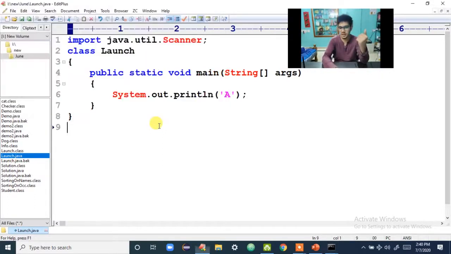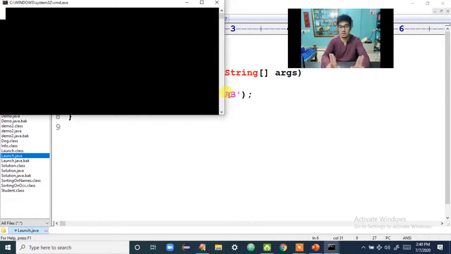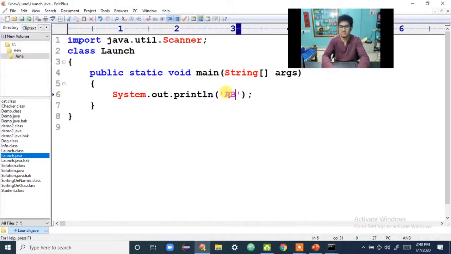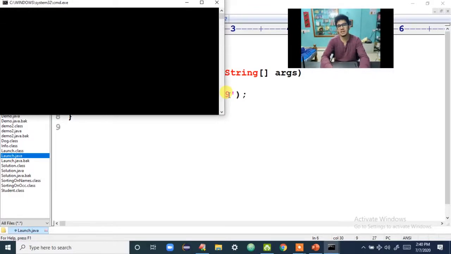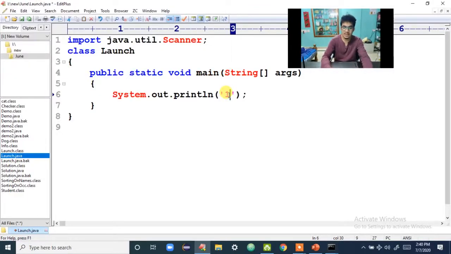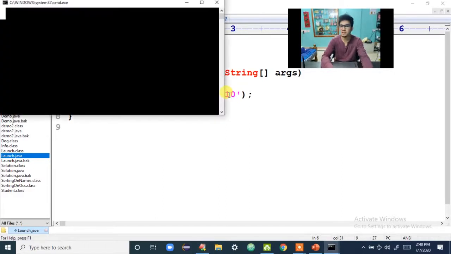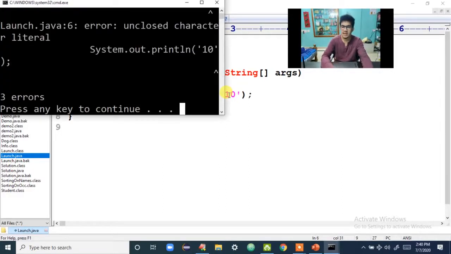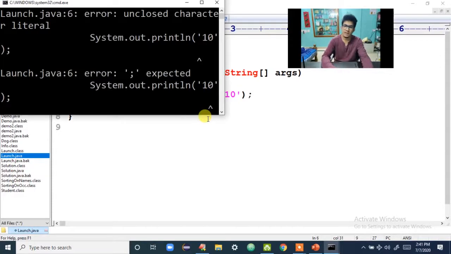It will print A, but can I write AB here? No, it is not possible, because AB is not a character. You can write character 9, no problem, but you can't write 10. After 9, 10 comes, but you can't write 1 0, because that is not a character. I hope this is clear.